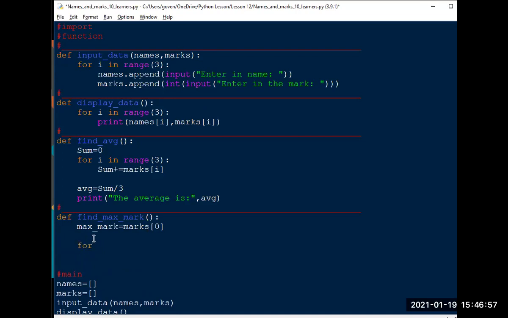So I can go for I in range, and I don't just put down 3. I need to put down 1, 3. Why? Because I've already taken the 0, 1 to be the maximum one. So now I want to test whether the first position, second position is bigger than this number. If it's true, I need to swap them around. Okay, so there we go.